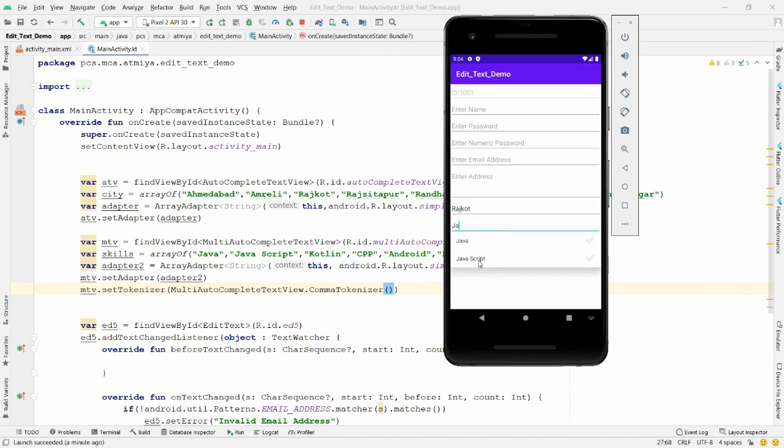See here, Java and JavaScript, both options are there. Let me select the JavaScript. Whenever I press two characters, CP, see here, CPP is there. Suppose if I press here AN, then Android is there. See here, I can select the multiple skills over here. Why? Because this is multi-autocomplete text view and this is autocomplete text view.